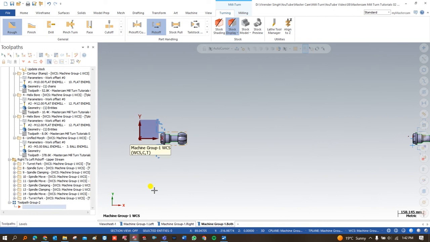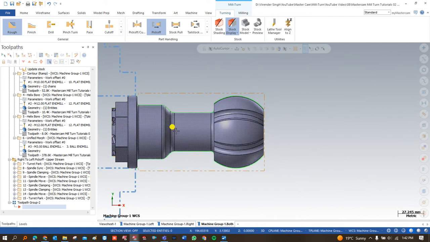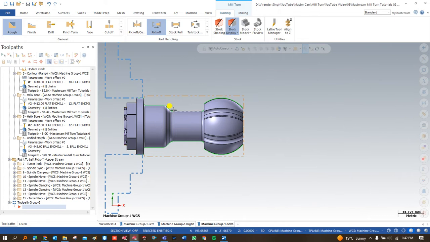Once I say okay, as you can see here, my part is transferred from the left hand spindle to the right hand spindle successfully. That's a really good and amazing part of Mastercam. So once I make the transfer from the left hand spindle to the right hand spindle, now I have to perform a different number of toolpaths.